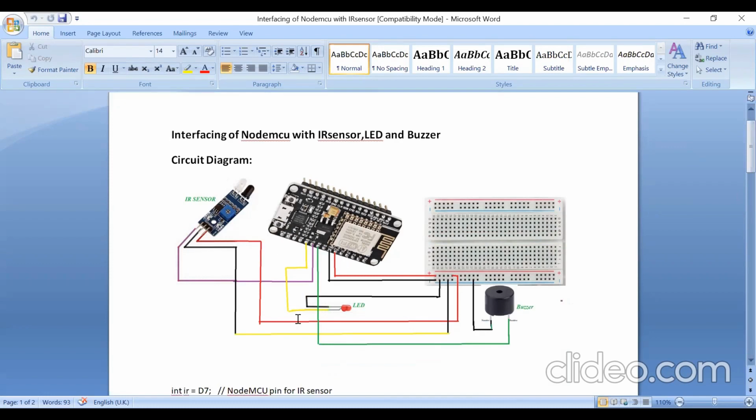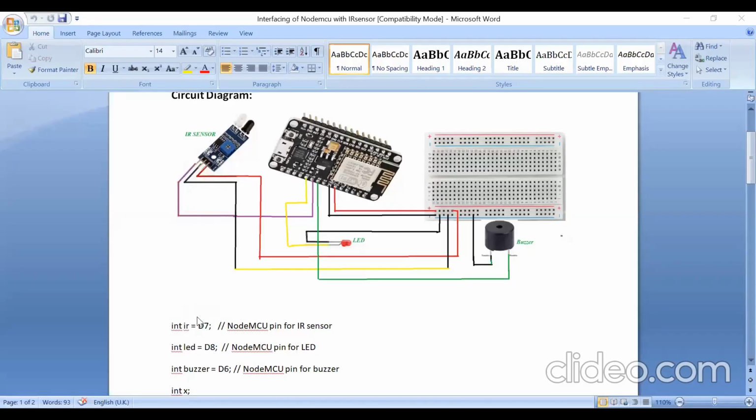The VCC of IR sensor is connected to the VCC rail on the breadboard, that is the +1. And the ground of IR sensor is connected to ground pin on the breadboard. And the signal pin, out pin of IR sensor, is connected to pin number 7. Here I have written pin number D7 of NodeMCU.